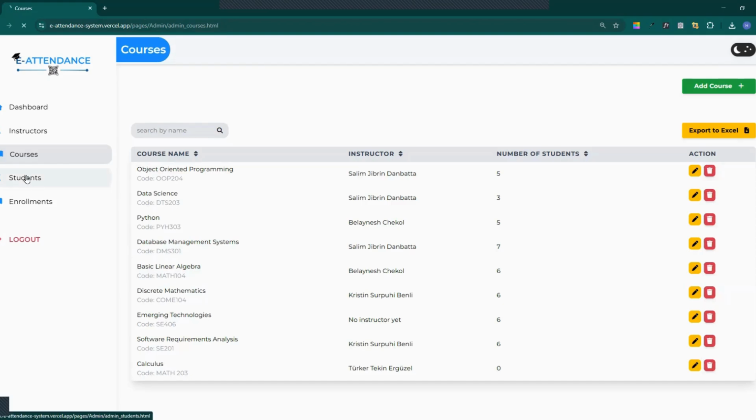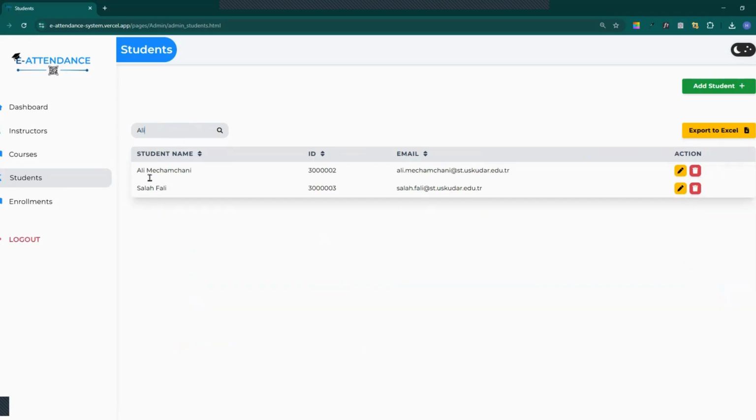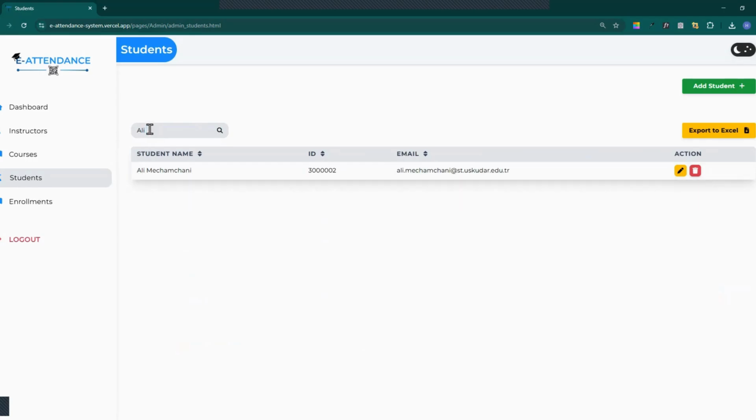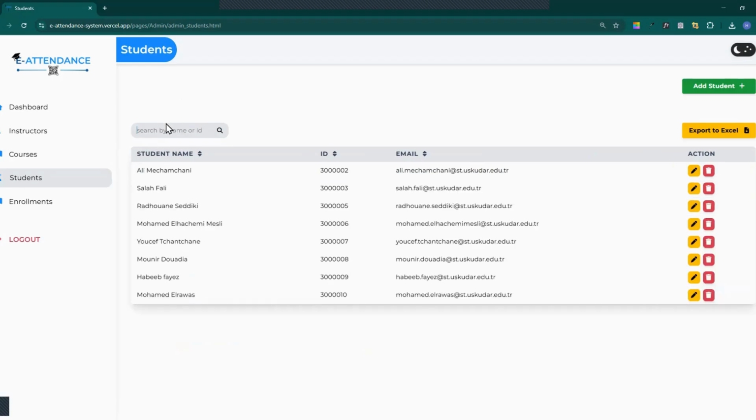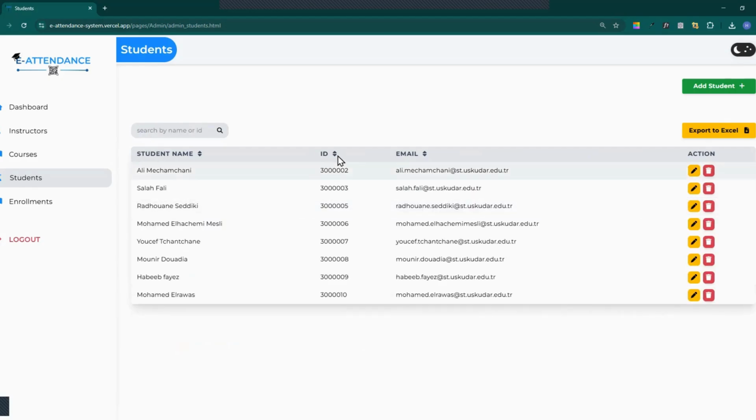We go to the student page. It is the same table, with order and search functions. Searching Ali, two names contain Ali, this one and this one. But if we add a space, the second one disappears. You can also search by ID. You can order. Here we have the add student button.